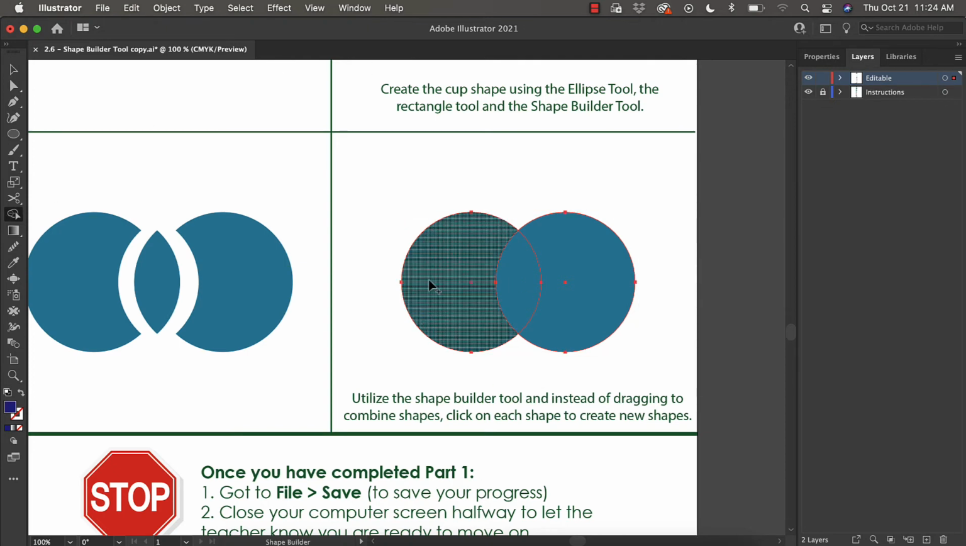Now, if I wanted to combine these things, I would just drag, right? Click and drag. But in this case, I don't want to combine them. I want them to make their own shapes. I want this to be a shape, this to be a shape, and this to be a shape. To do that, all I have to do is click down once instead of drag. Click, click, and then click one more time.